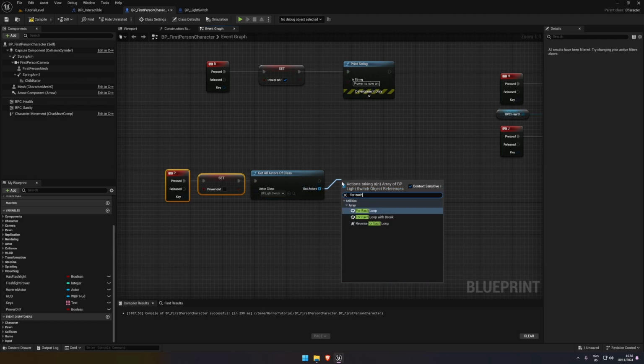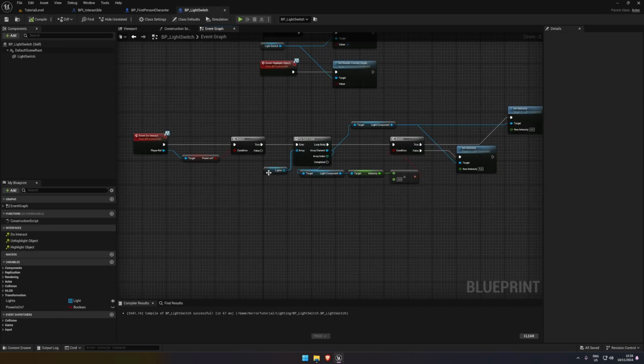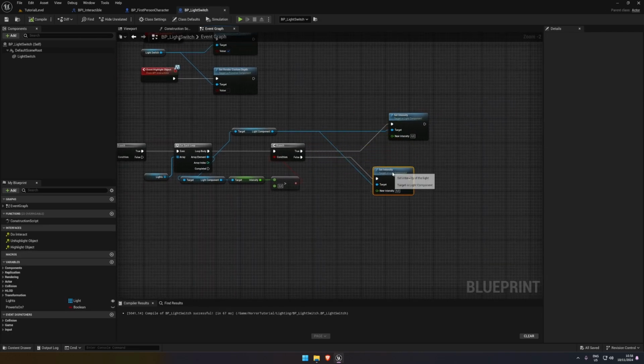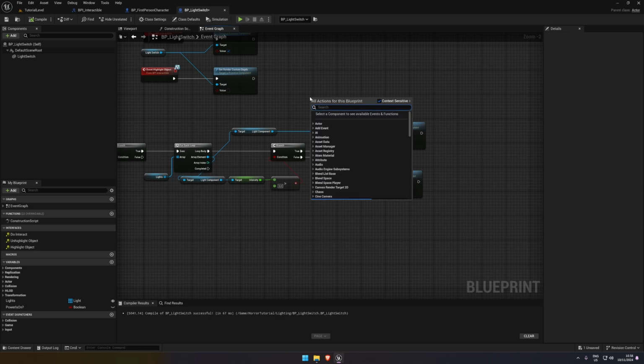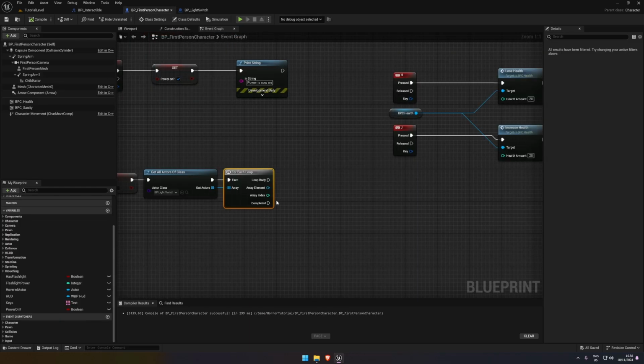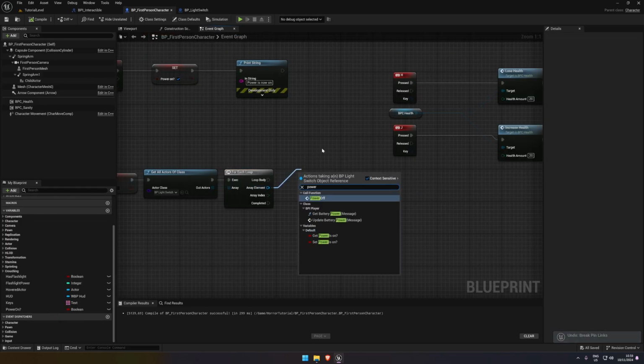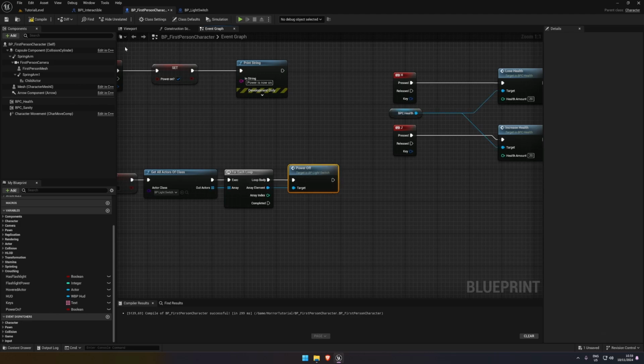And then for each, we could make a custom event here. Light, power off. Hook that in there like that. And then if we come into here and just do lights off, power off. There we go, power off. Sorry, I was typing the wrong thing.